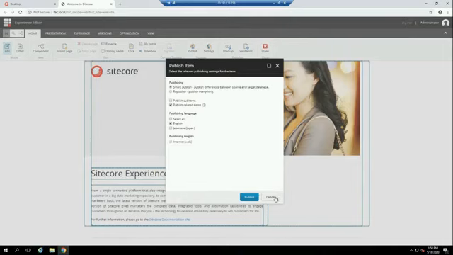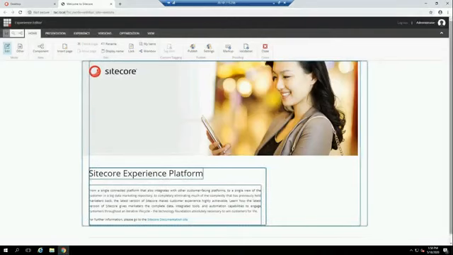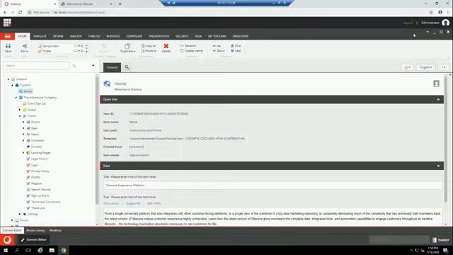Let me cancel this over here. So you see on this tab, I'm in the Experience Editor. I'm logged in as the admin. Come back over here to desktop again, logged in as admin. Still same session there.